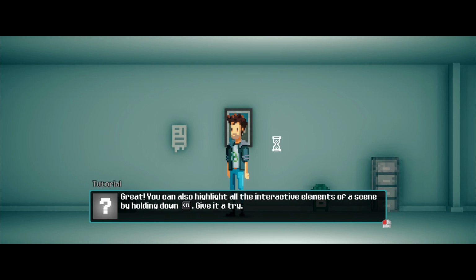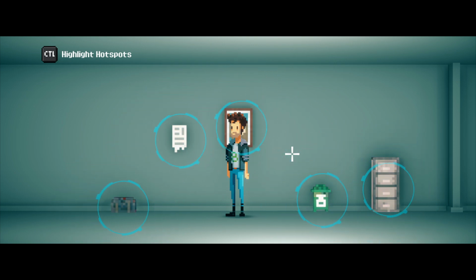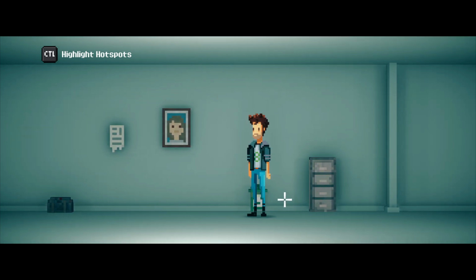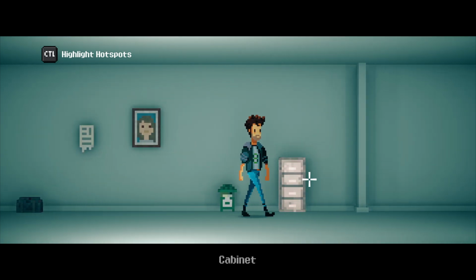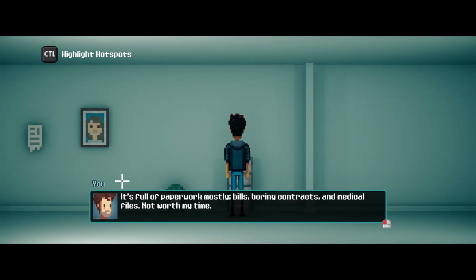Great, you can also highlight all interactive elements in the scene by holding Control. Give it a try. It's full of paperwork mostly. Bills, boring contracts, and medical files.